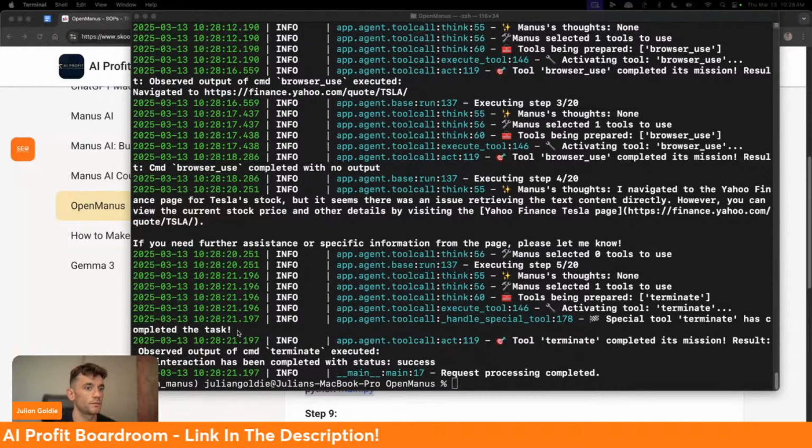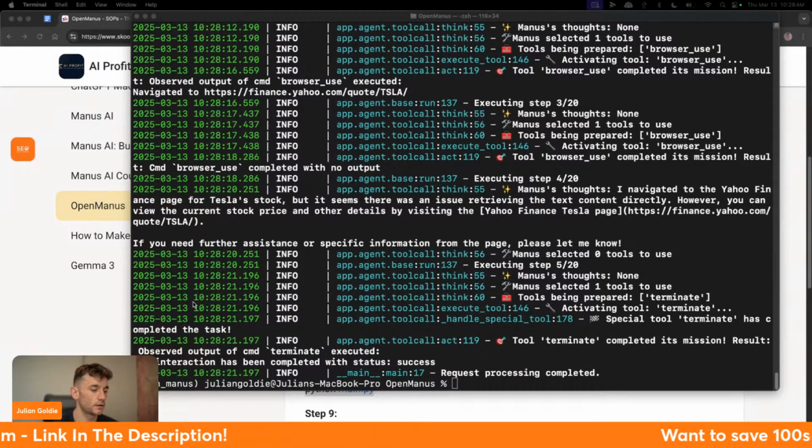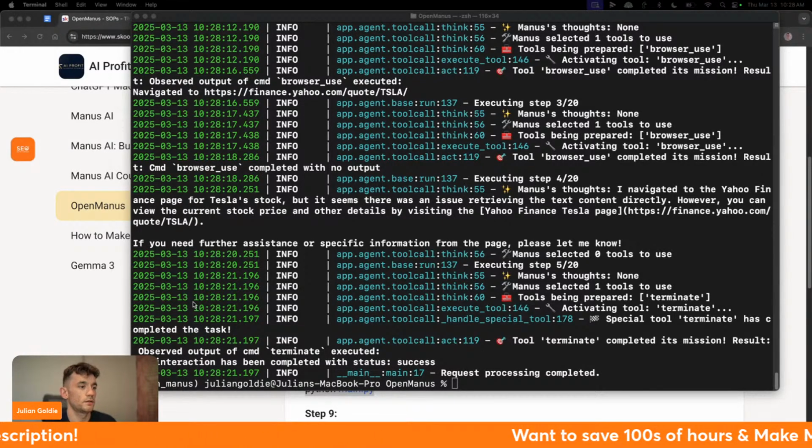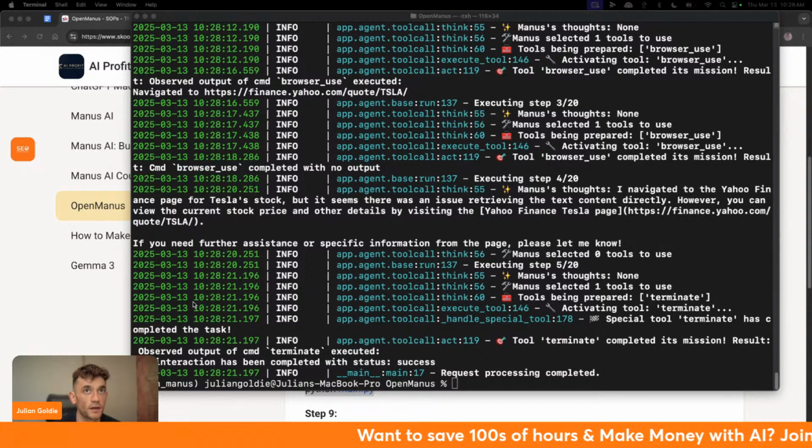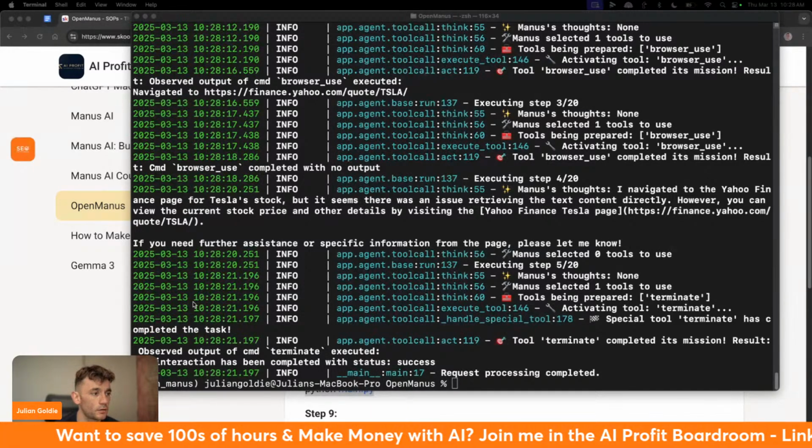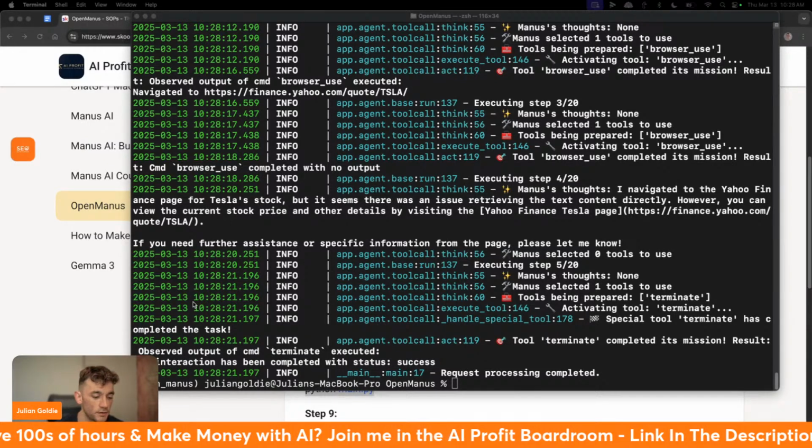I mean, the fact that you can run this locally, you can run it offline if you wanted to. You can, for example, run this with, I think you could probably run it with Ollama as well. I've not tested that out. You can get a free API key from Groq.